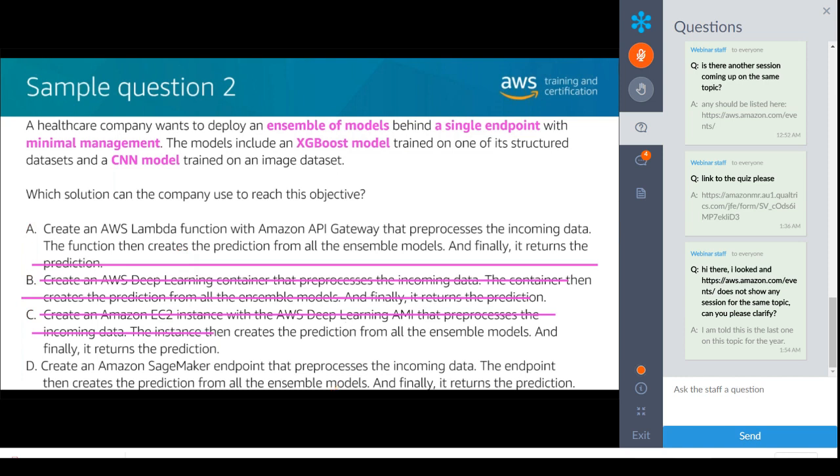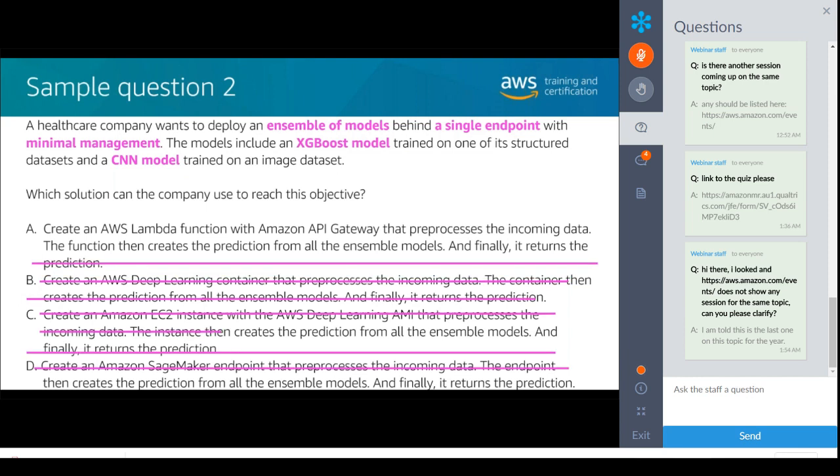So again, my slides are a little bit messed up here, but yeah. So they are a little bit messed up. All right.